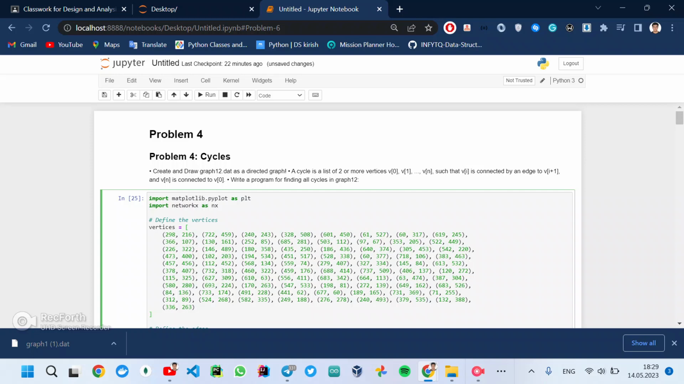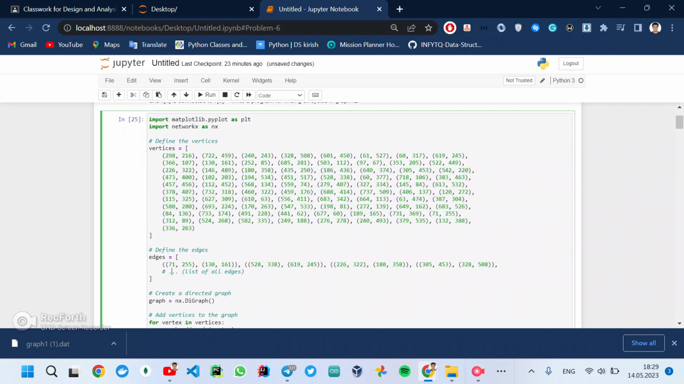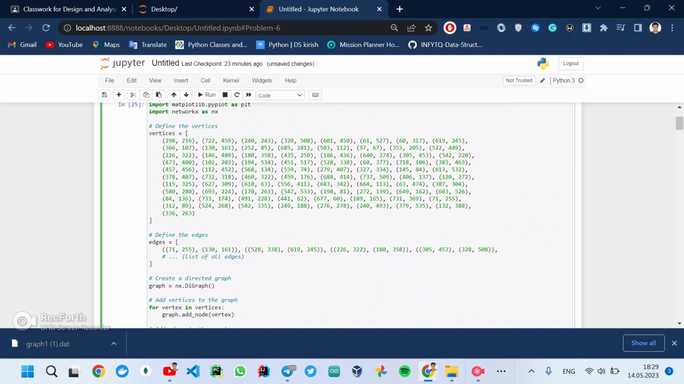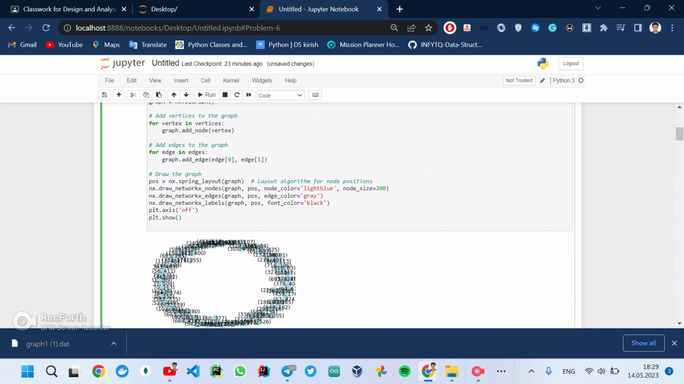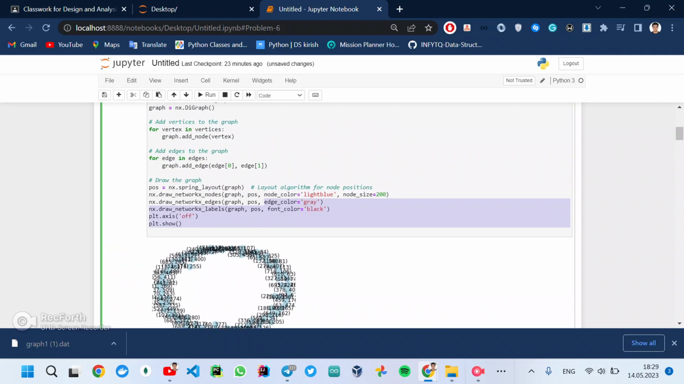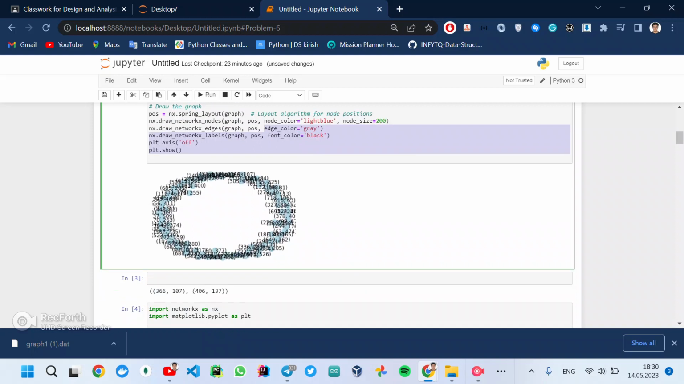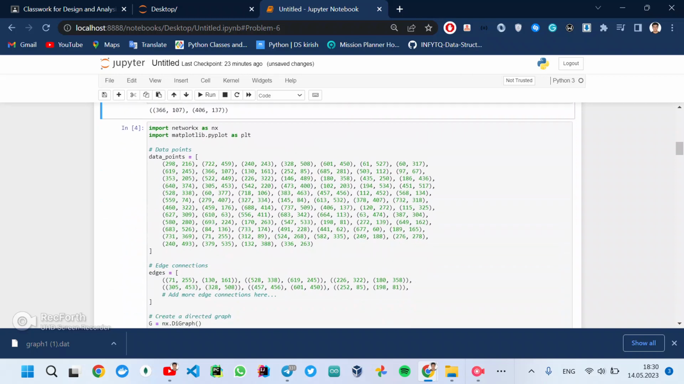So what we are doing, first, we are importing our libraries. We are giving the vertices, which were given by graph DAT12. Then we are doing the edges, and here we are drawing this one, iterating through the edges and drawing it in cycle form, because the problem was about cycles. So this is our result, which looks very good in the Jupyter notebook view.